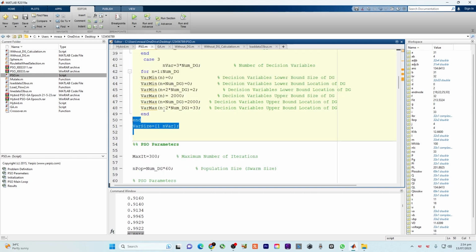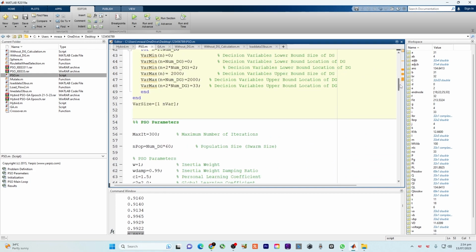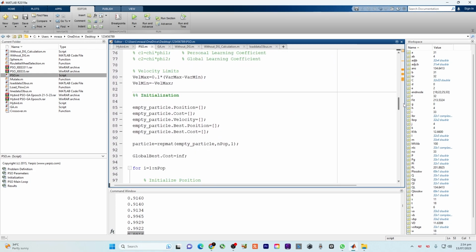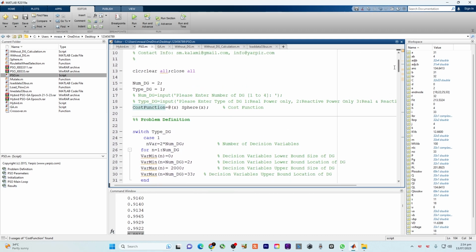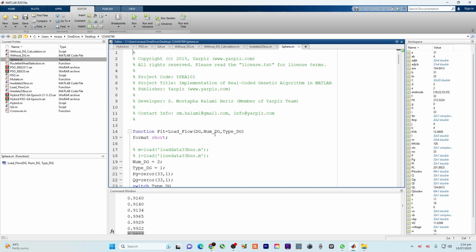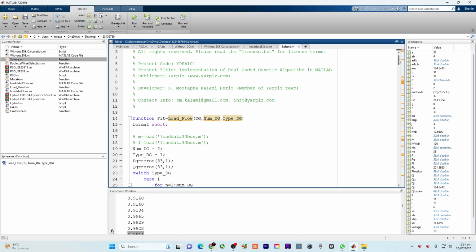Next there is the start of the PSO parameters, and in those PSO parameters we have the cost function calculation. So let me open the cost function. We have here our cost function, which is actually the sphere. Now we are going into the sphere file, and in the sphere file we have our load flow.